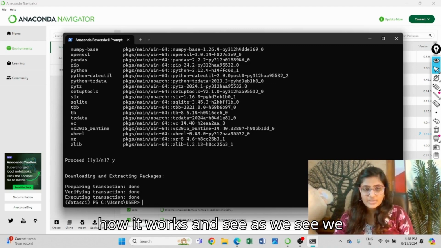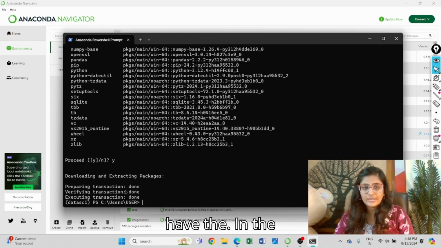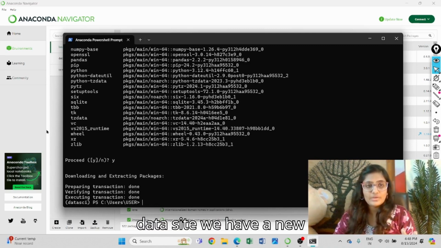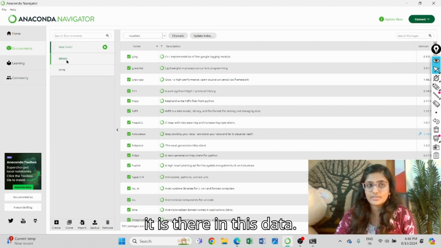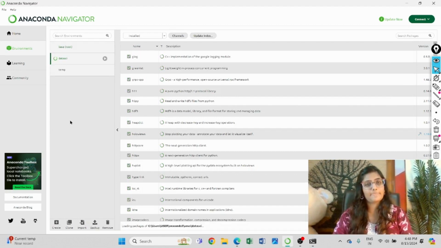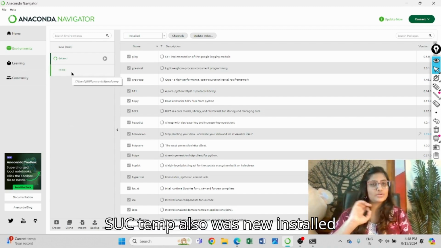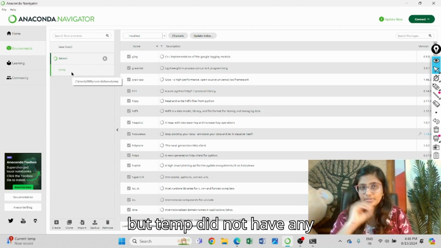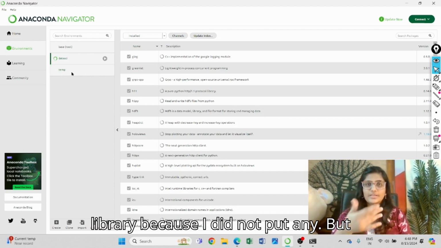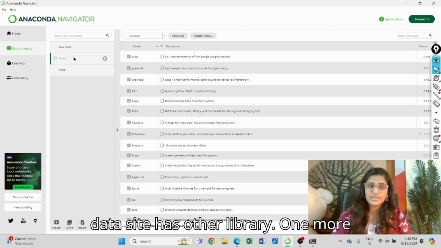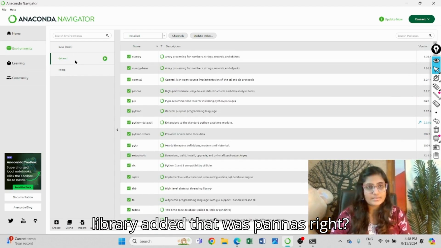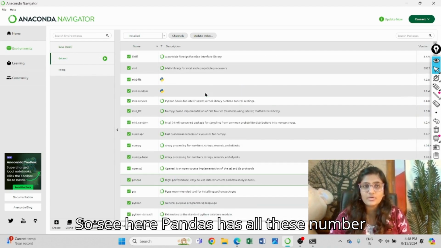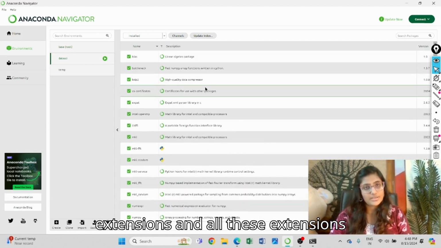And as we see, in the datasci environment we have a new library called pandas. Let us see if it is there in this data. As you see, temp also was a new install, but temp did not have any libraries because I did not put any. But datasci has one more library added, that was pandas, right? So see here, pandas has all these numpy extensions and all these extensions.